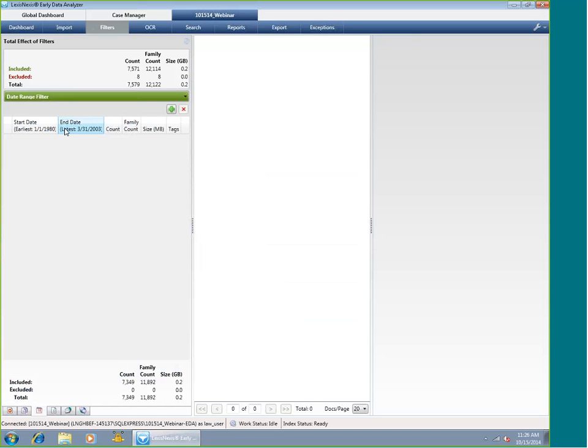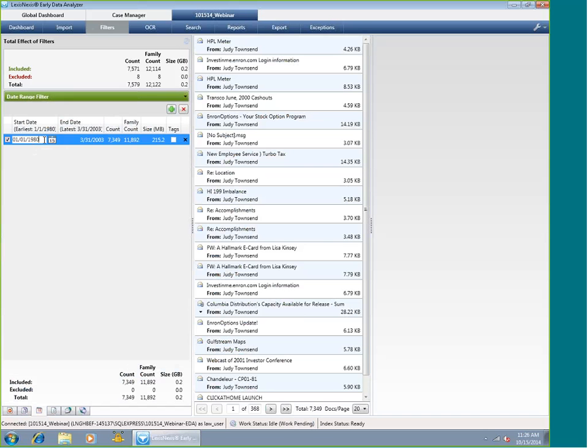move on to the next filter, and that's the date range filter. Now, the date range filter works a little bit different from the rest of the filters because it's an inclusive filter. And what that means is that we're isolating a set of documents that fall within the two dates, the start date and the end date. So a good example, we'll just do 2000 and then all the way to 2001.